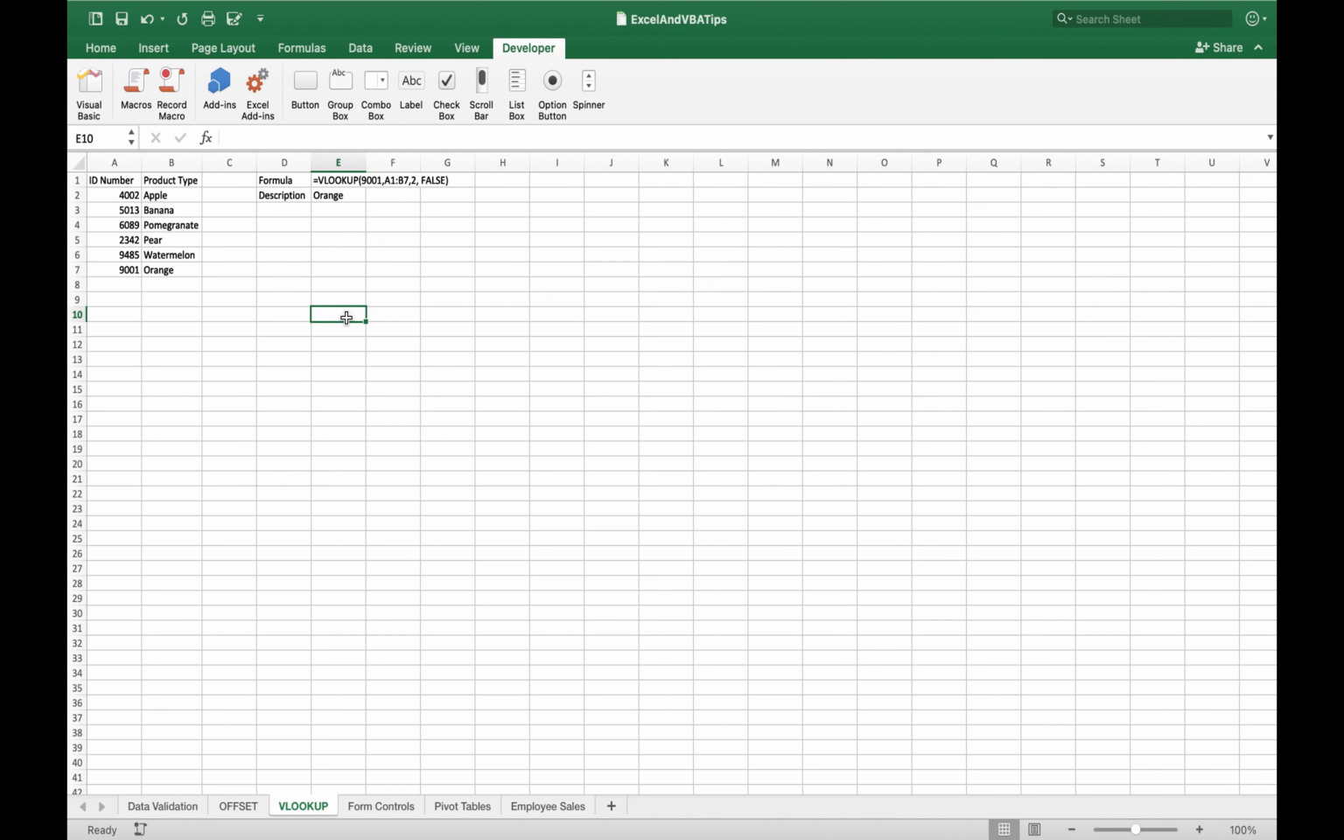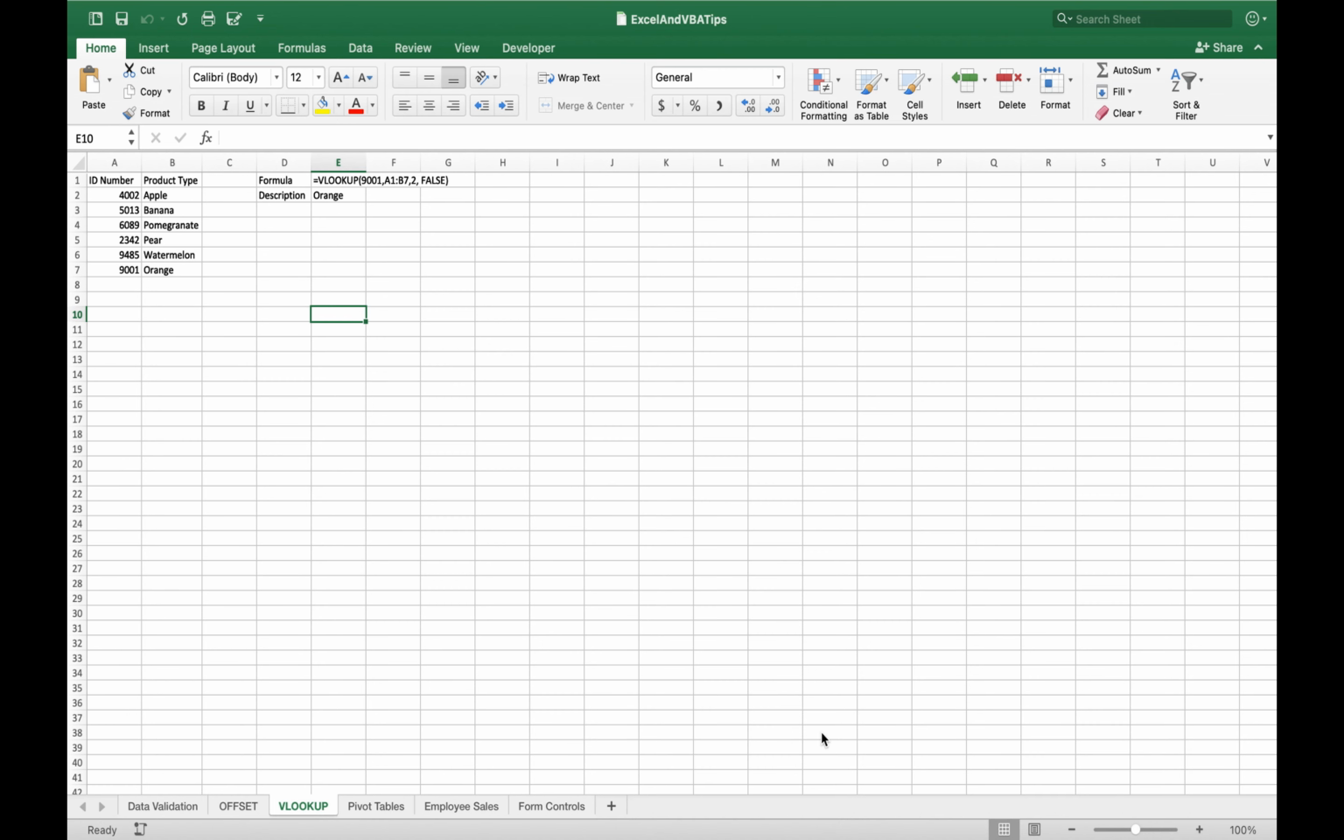So we could also use HLOOKUP, but this performs the same function horizontally, which is also very useful. The final tool we will be investigating in this video is the pivot table. This extracts insights from large sets of data, but is particularly useful when we have categorical data.